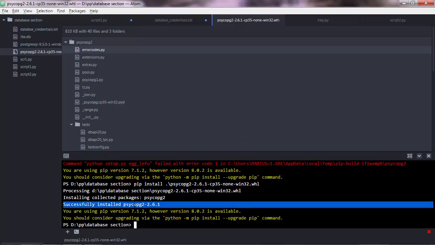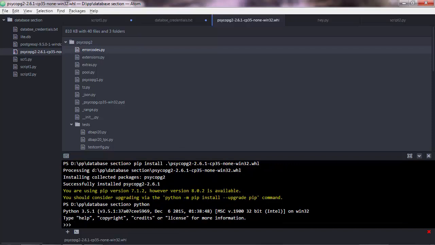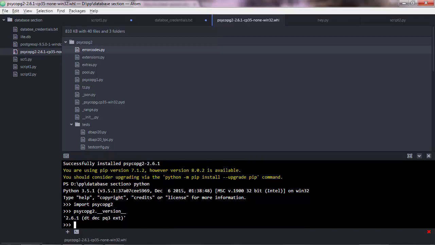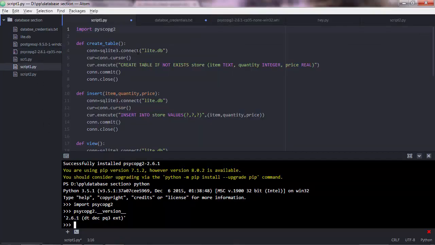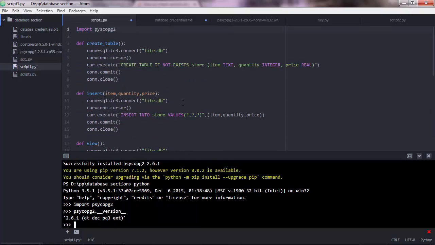And that was successfully installed. I can quickly check if that is available. And it seems to be working. You can also check the version of your library if you want. So it's 2.6.1. Alright, so in the next lecture, we will connect to the PostgreSQL database, and then we'll be creating tables and inserting data, viewing, deleting, and updating them. So let's move on.